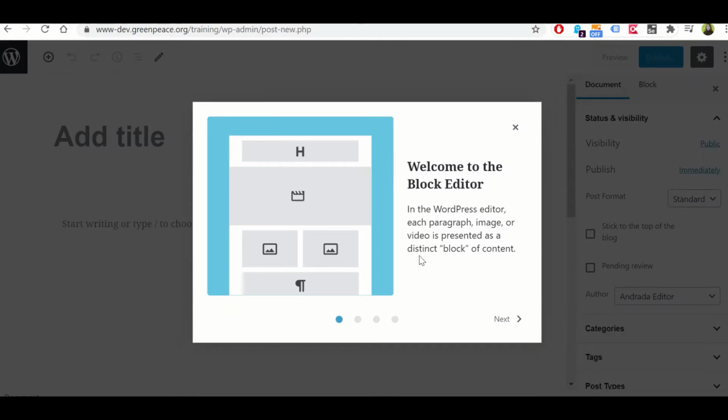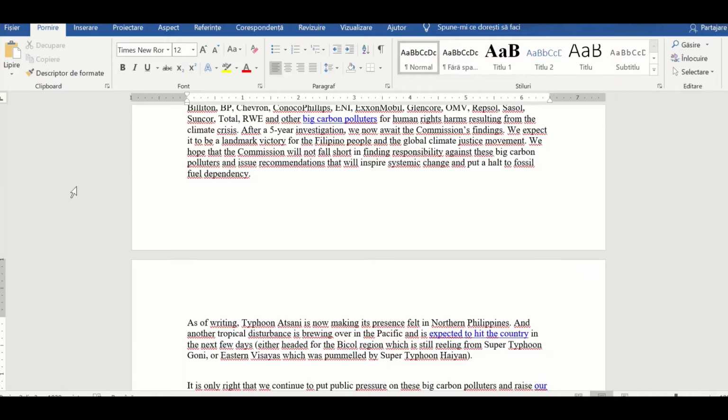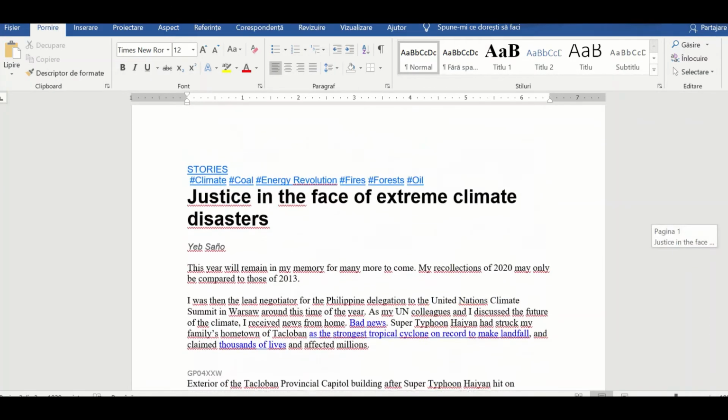This is the welcoming message for the new WYSIWYG editor. And this is the back end of a new post. What you have to know from the very beginning is that everything you build in here is like in a block. Also, we switched to the WYSIWYG editor, which is what you see is what you get. So the experience of the post you are creating will be pretty similar to what it looks like in the front end. So I have prepared a document, a post, and let's start.